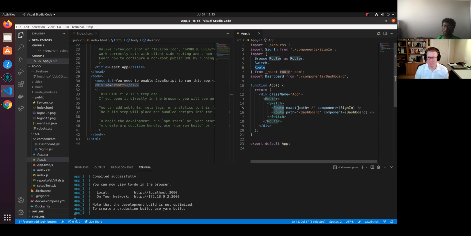Right. So if we're at just this route, we display the sign in. If we're at this URL, we display the dashboard. And then it's still technically all the same page.